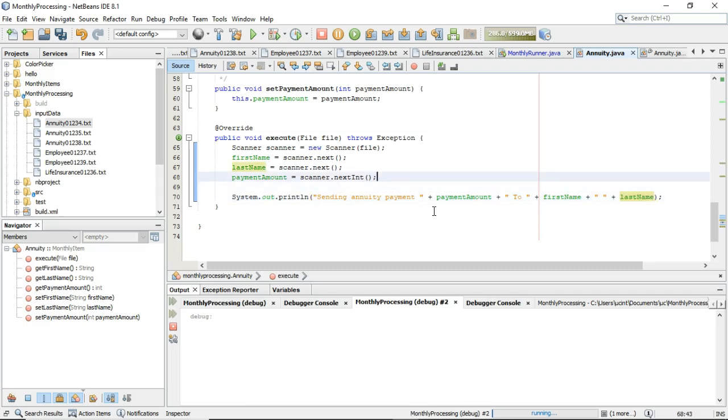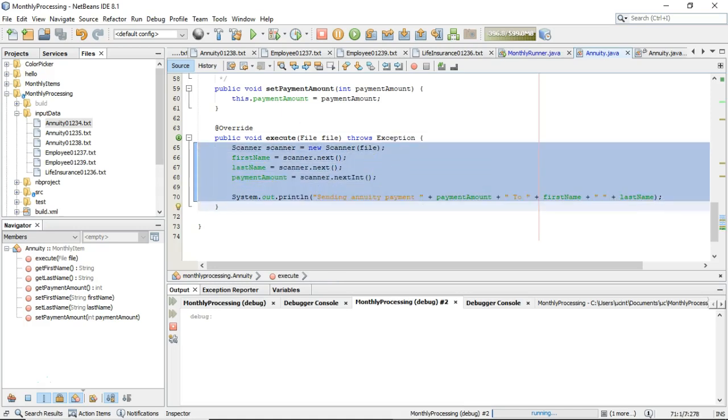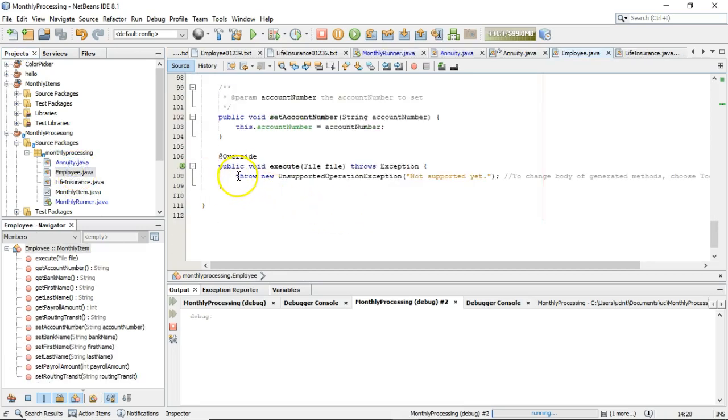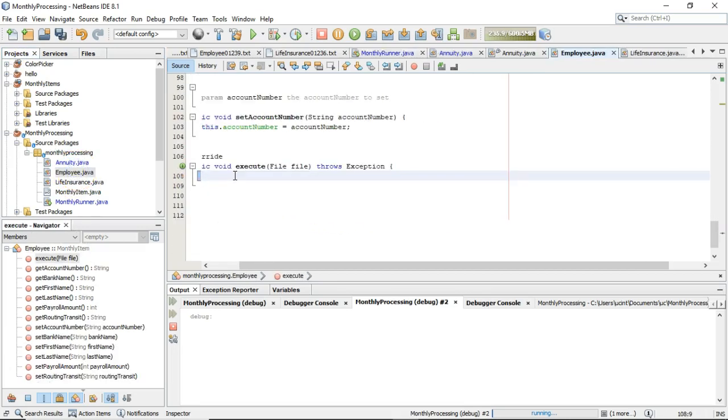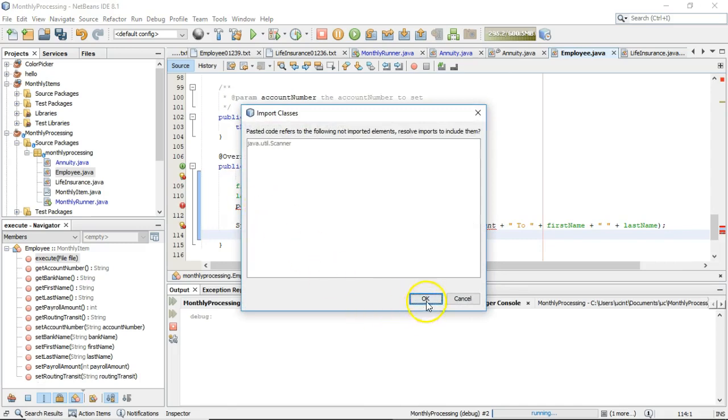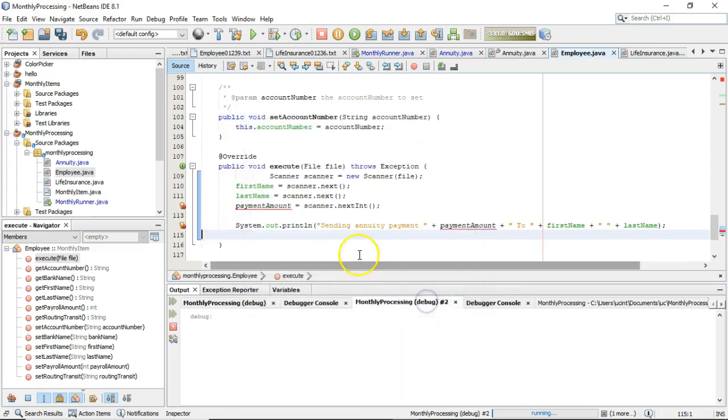So you see, all of the logic here is specific to an annuity. We can do similar logic for employee and also for life insurance. So let's run into those files and let's do something similar. Copy, and back here to projects and employee. So employee, again, the execute method is undefined. So we paste in a few things, and we're going to need to make some alterations naturally.